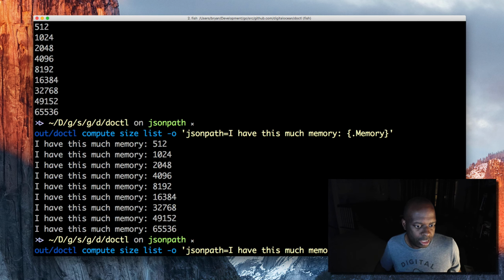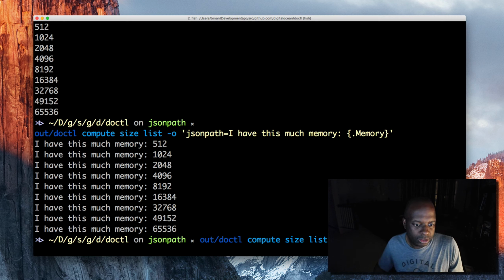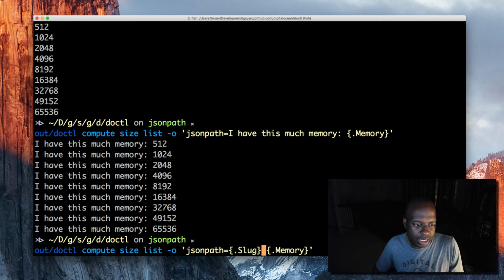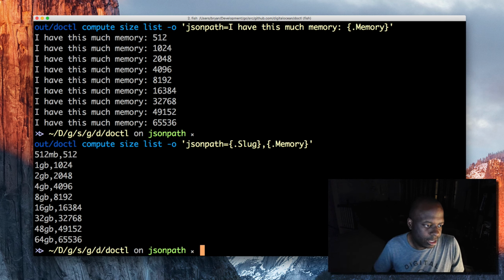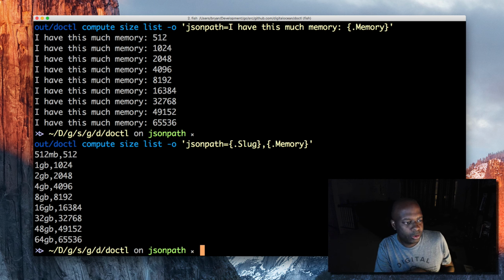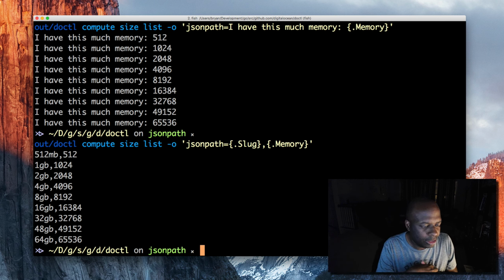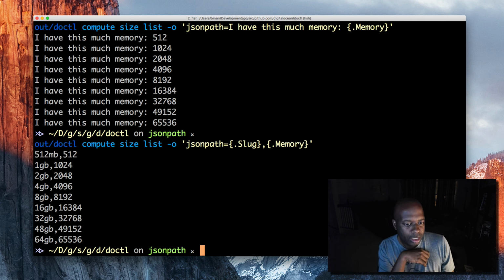There's more things in here. Another neat thing is that you can have multiple values, so you can have slug, and we'll put a comma here, and now it's the slug with the amount of memory. There's a lot more things that JSONPath can do, but this was just a quick exploration of how we can make doctl more dynamic. This feature is not quite baked yet. There are things that we need to figure out. But once we get it figured out and documented, it'll be in a release coming out pretty soon. Thanks.